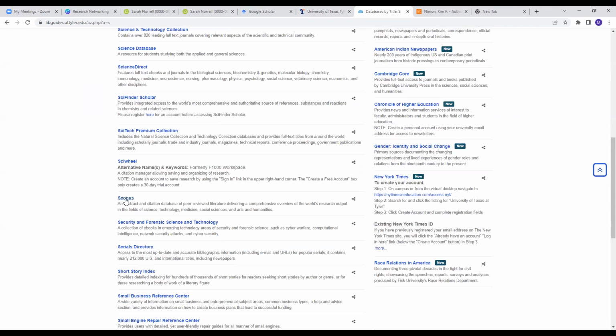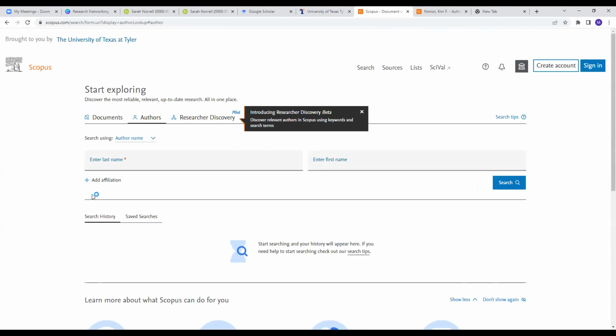And I'm going to scroll down to where it says Scopus. Okay. You do the same thing with Web of Science. Okay. So if I click on it, because we are on campus, it's automatically going to log me in.